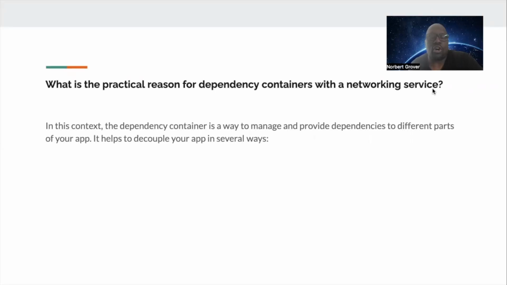Okay, so now we're going to talk about a dependency container with a networking service. So let's talk about what is a practical reason for dependency containers with a networking service. In this context, the dependency container is a way to manage and provide dependencies in different parts of your app. It helps to decouple your app in several ways.